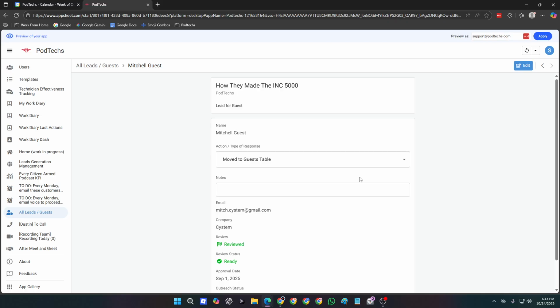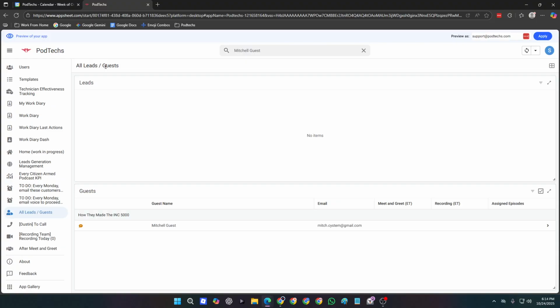The lead will then be automatically transferred into the guest list, which are warm leads or guests that were added by a host, producer, or executive. This icon indicates that we are actively in contact with the lead in finding and arranging an available time for a meet and greet with the host or producer.